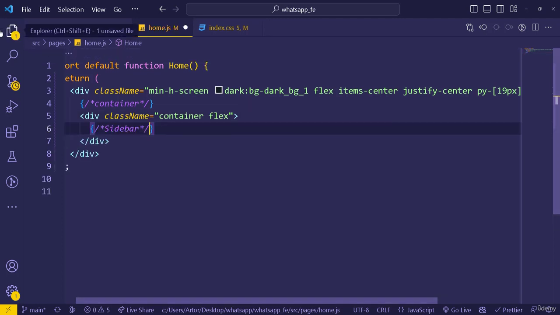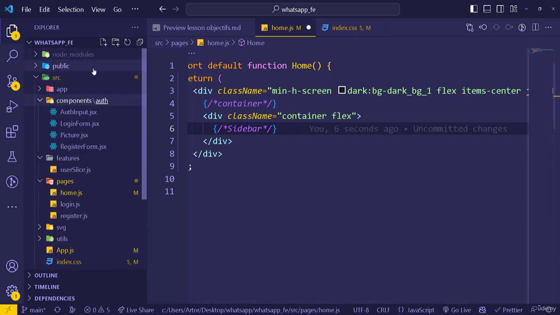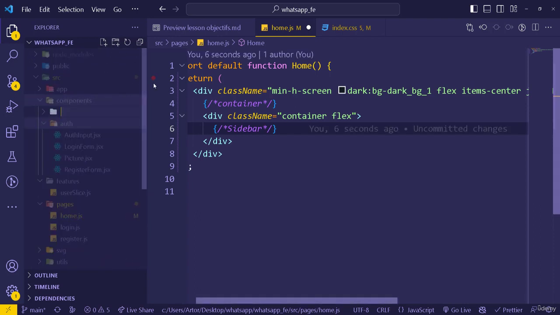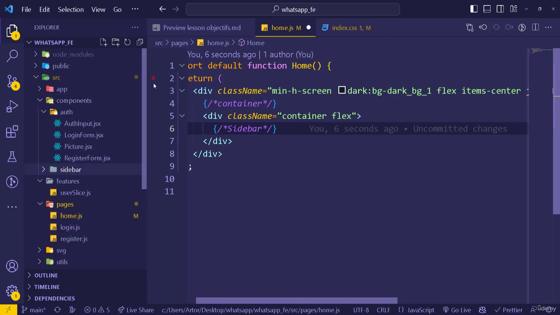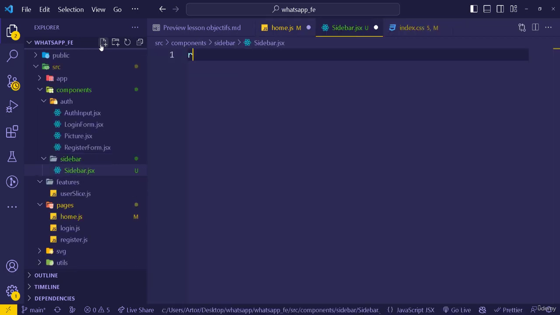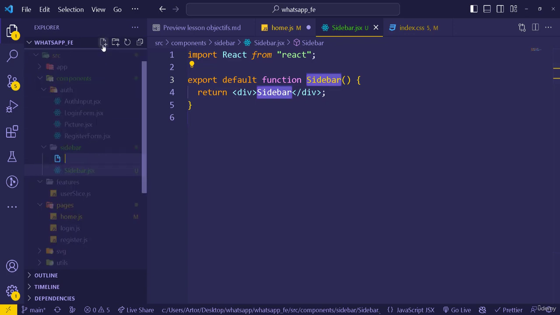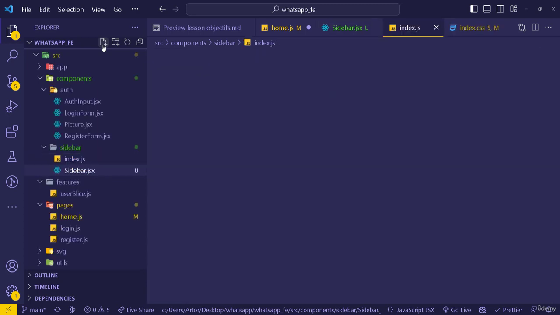This is where we're gonna work now. So what I can do is actually go back to my components right here, create a new folder, and I'm gonna call this folder sidebar like this. And inside of this, I'm just gonna create my sidebar.jsx, okay, like that. And then I will use the snippet like this. So something that I like to do right here in the sidebar, I just use the index.js, okay, that's it.